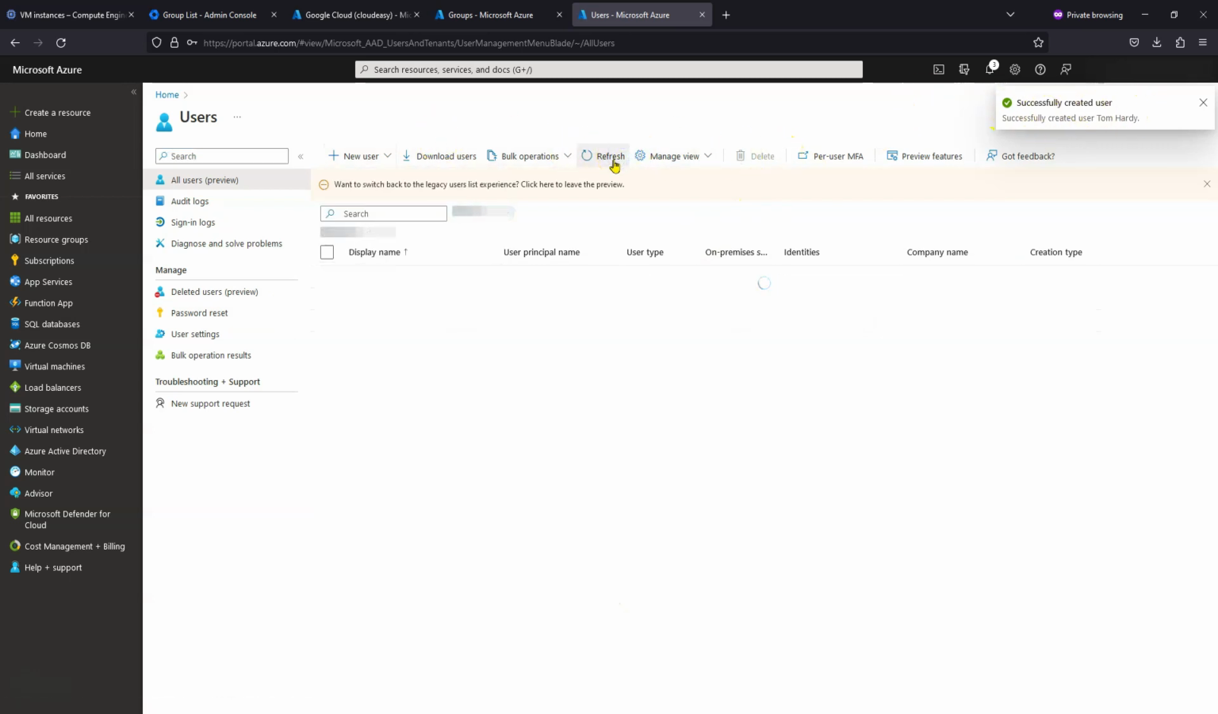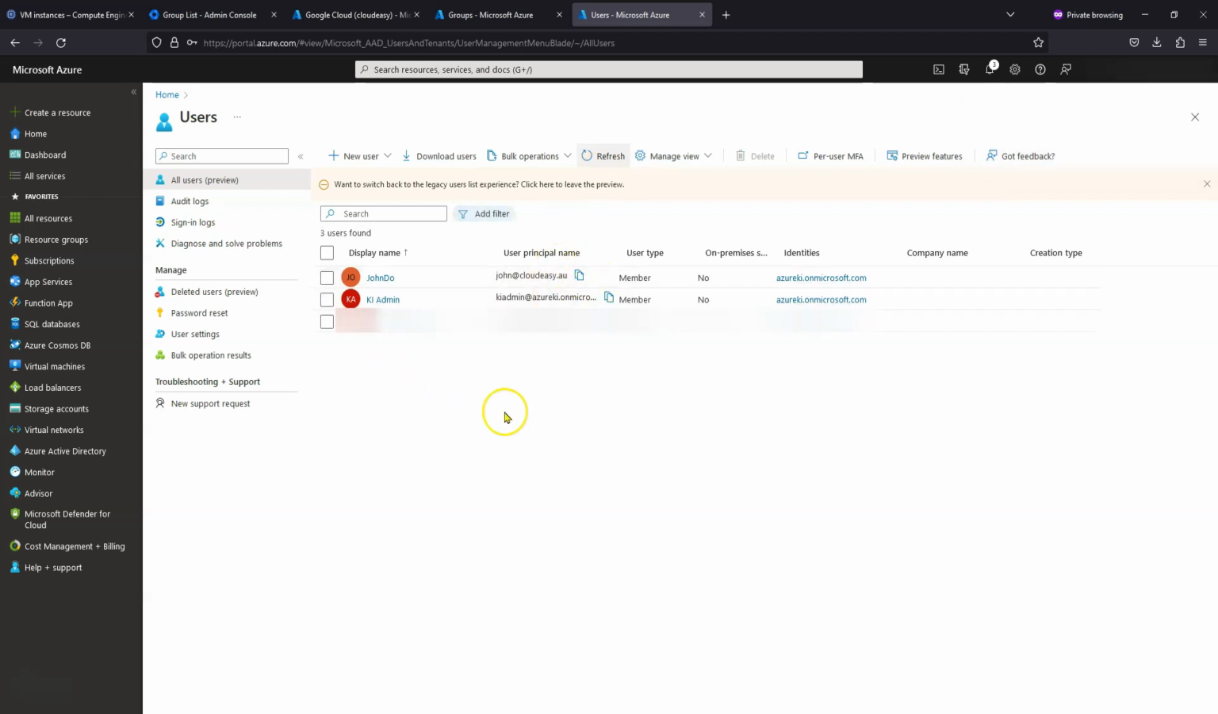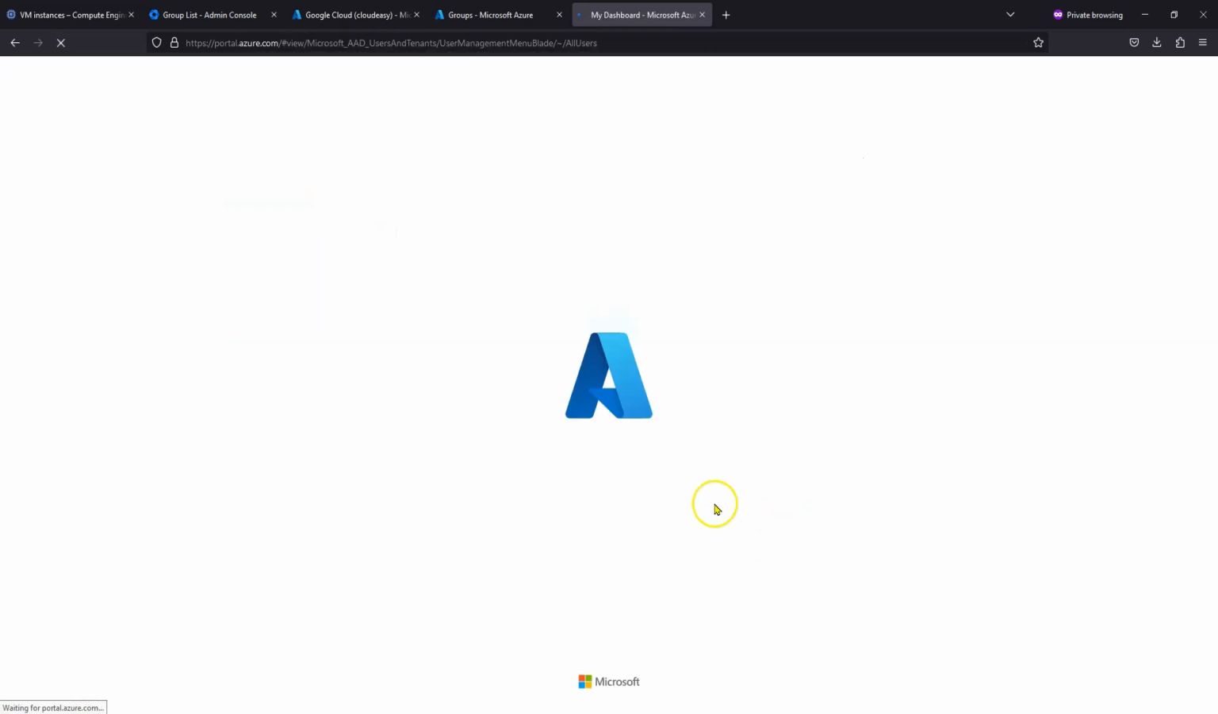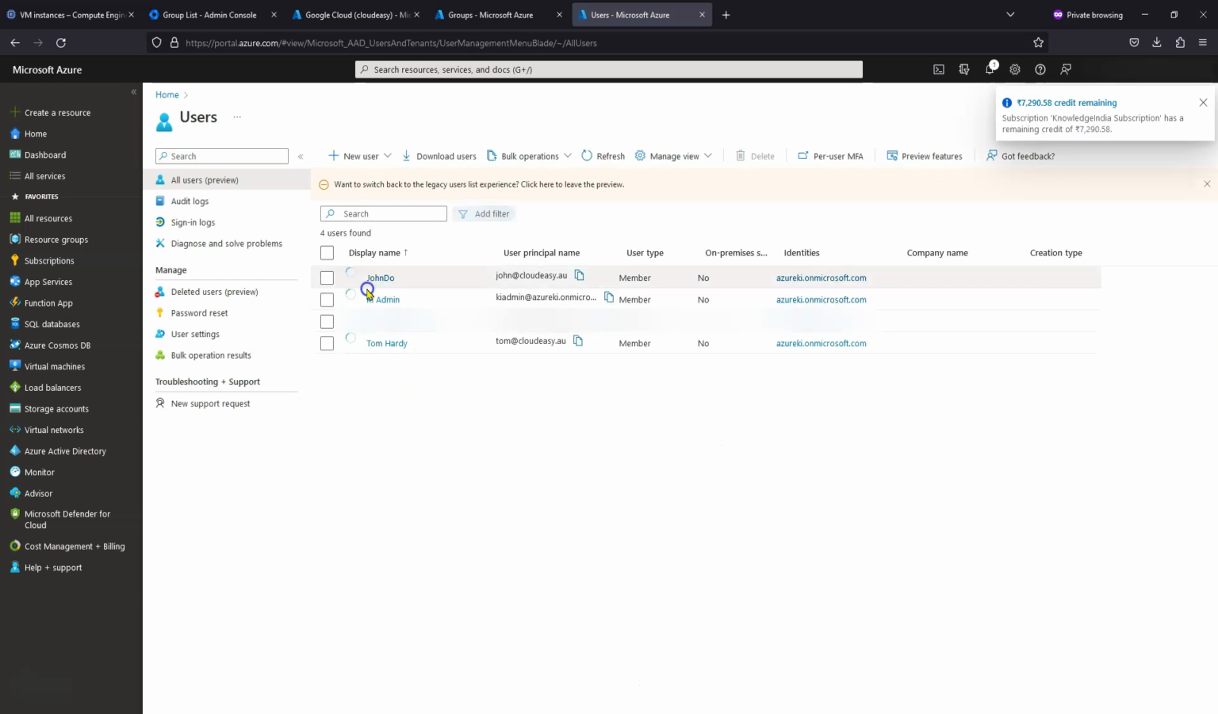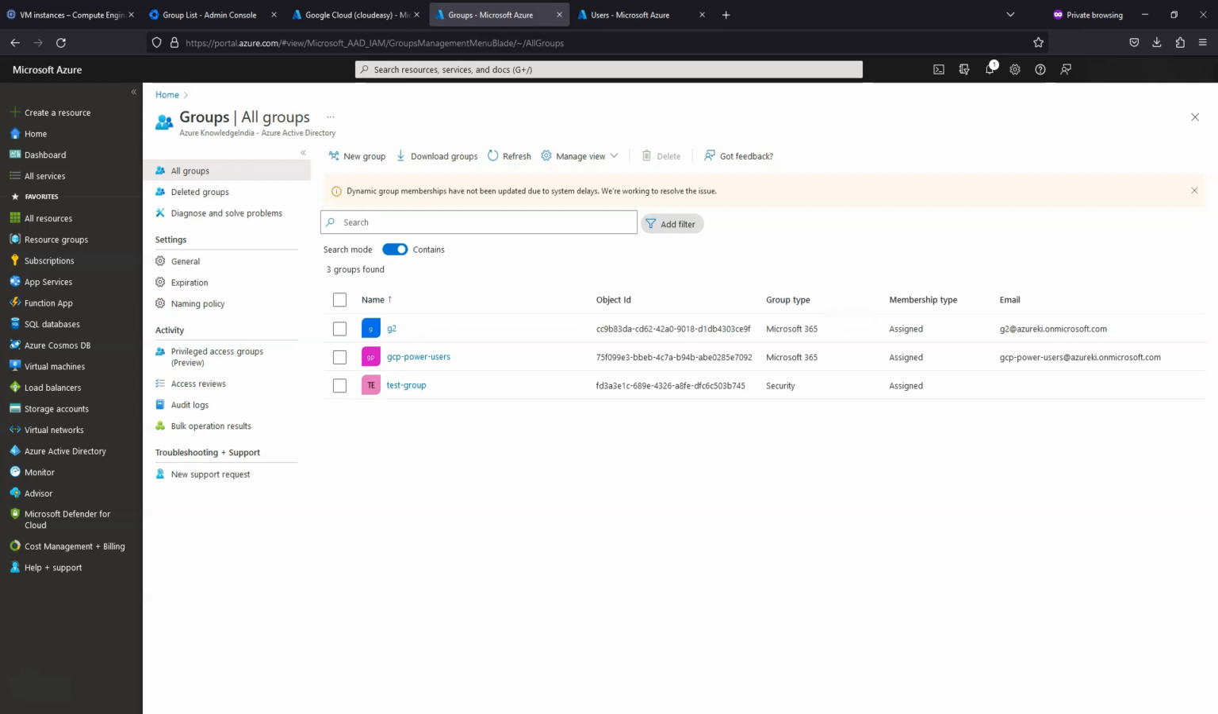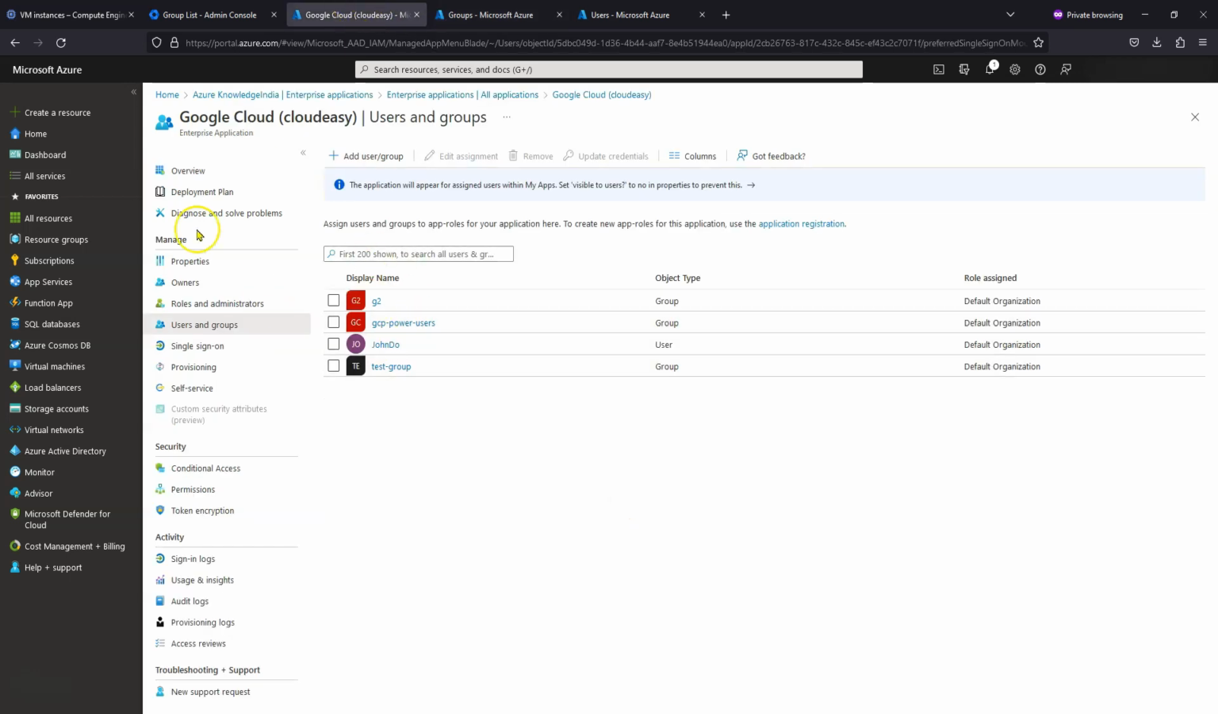Very good. If I refresh here, you will start seeing the new user. It's not appearing yet, so go ahead and do a hard refresh. Mr. Tom should appear now. Tom Hardy is there. All right, good. Tom Hardy will not appear on the Google Cloud Identity side yet, because I have not mapped Tom as a user here within enterprise application. Only those users or groups which we select here will flow towards Google Cloud Identity.